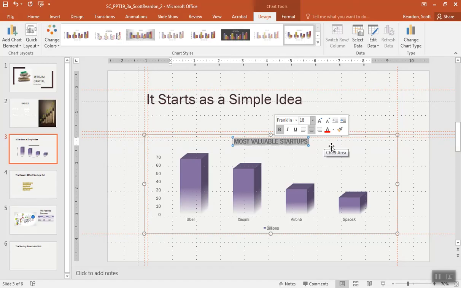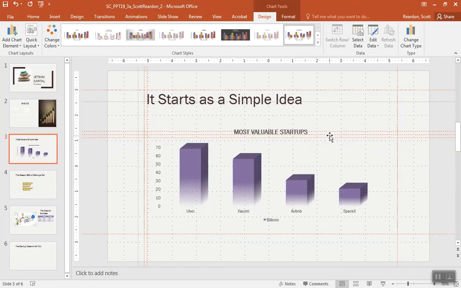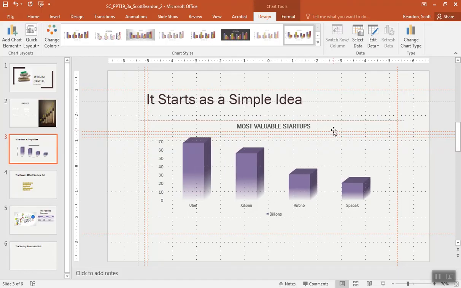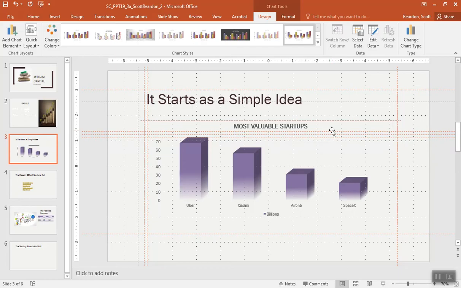I'm going to left click and hold with my four-headed arrow and drag up to where I have that horizontal guide below my title text, and the vertical guide is lined up with the left side of that text. Horizontal guide and vertical guide, those look good from where I'm at right now. I'm going to let up on that. That's a pretty good looking graph there.